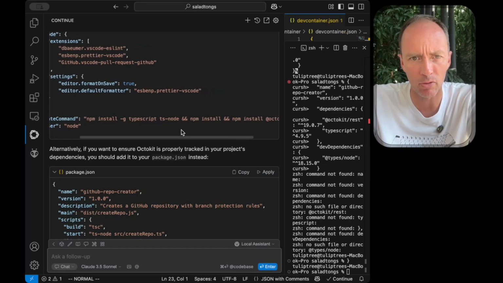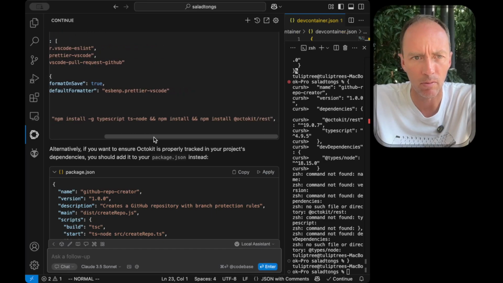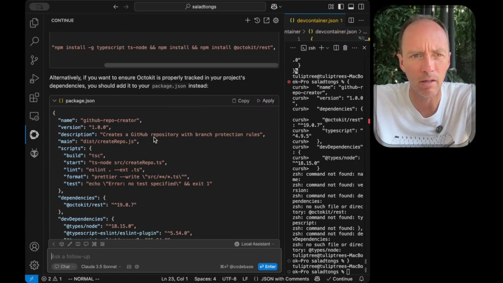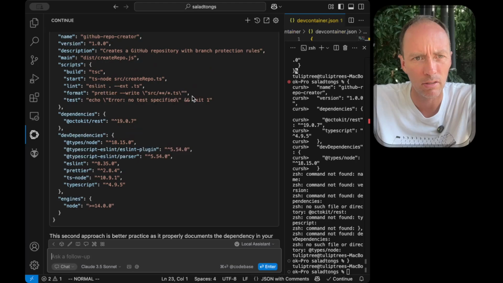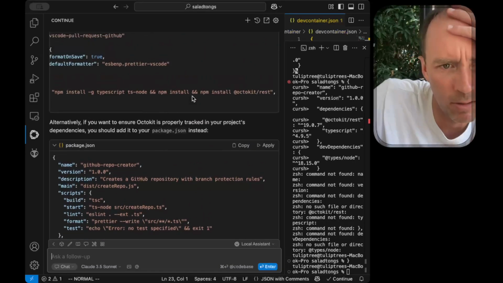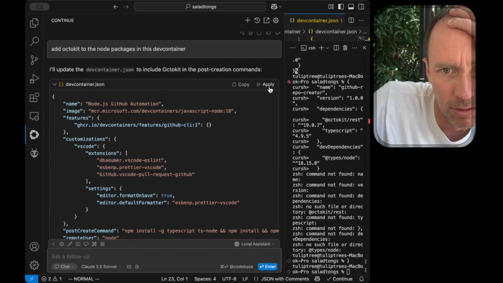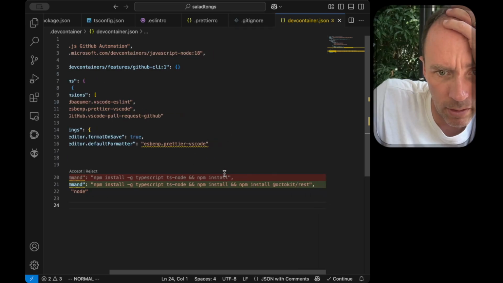npm install TypeScript, ts-node installed. Why didn't it add it? Okay. Alternatively, I'd rather just do this one in the dev container. Okay, so it's adding that.